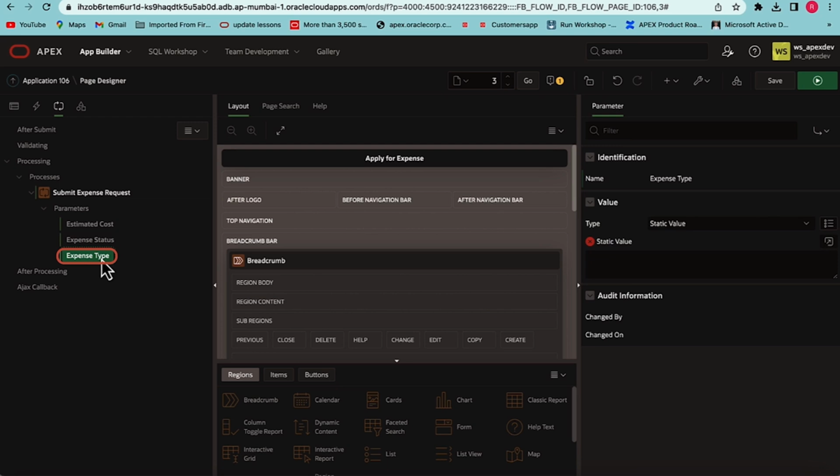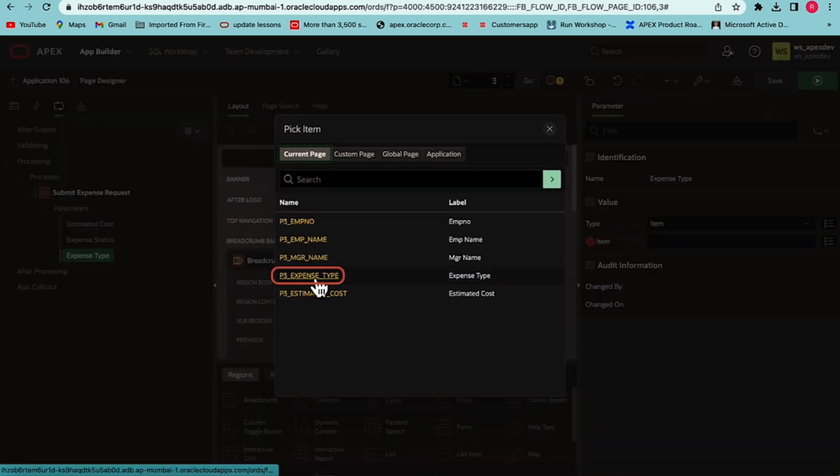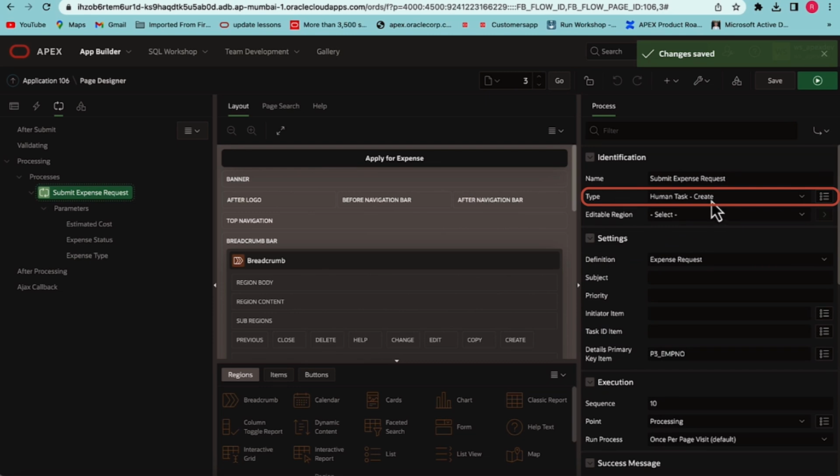For expense type, enter the following. For type, select item. For value, select P3_EXPENSE_TYPE. Now you have defined the parameters. Click Save. You have created the human task create process and configured the parameters.